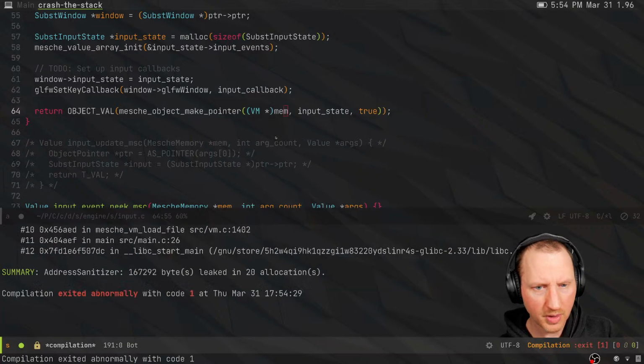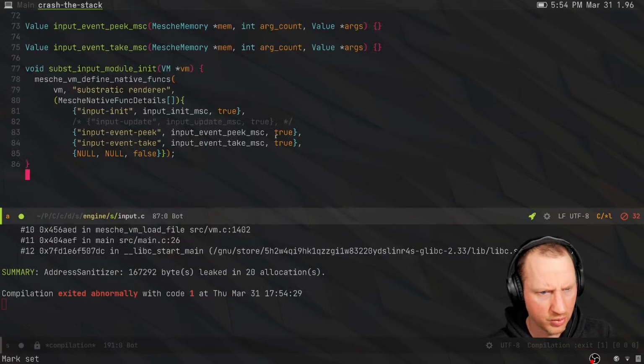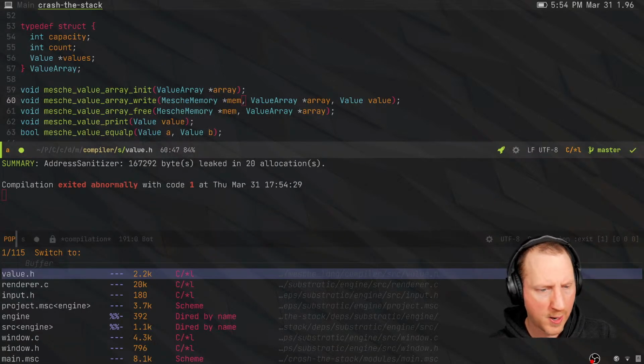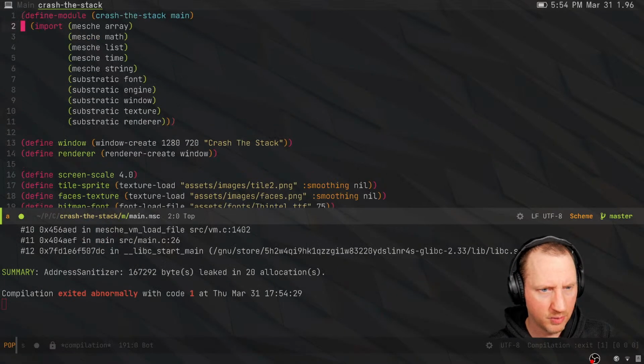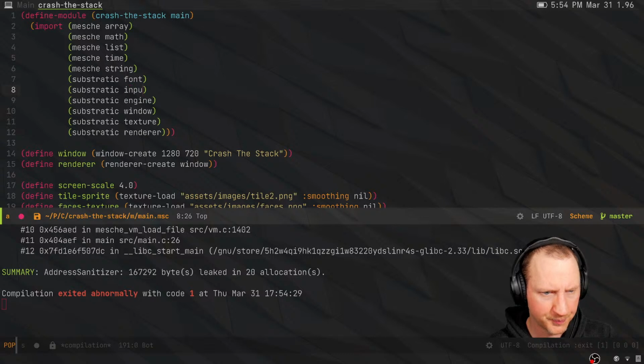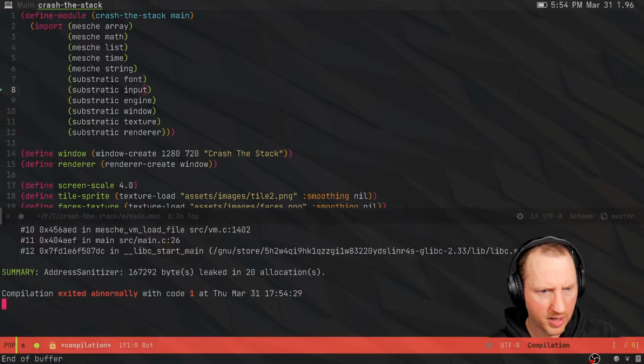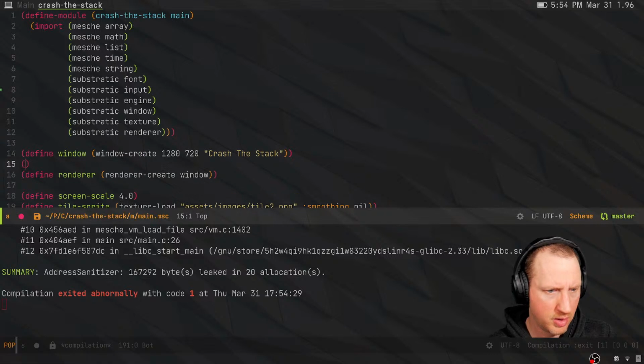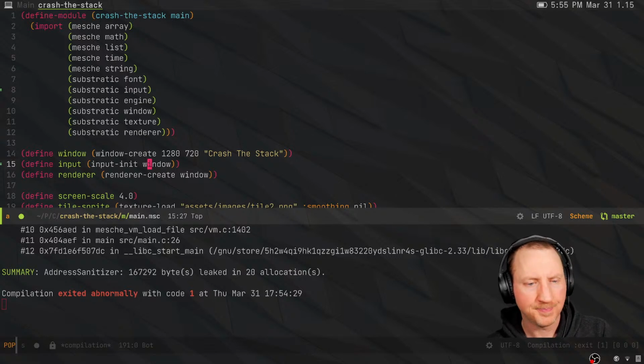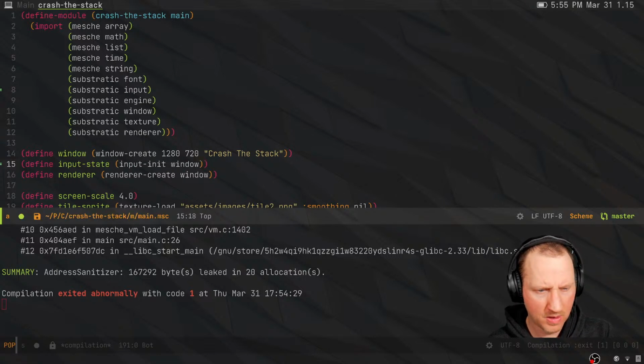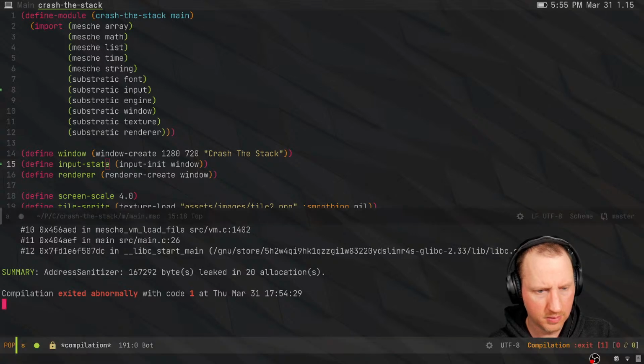Good. So now that we have that compiled, we could actually go into, let's fix this too. This is wrong. Substratic input. So that's what this module is going to be called in mesh. So we're going to go to main.msc. We're going to pull in substratic input here. We'll just clone this line, go change this to input. And then we could try to define input is input init window. So we're going to initialize the input state. Yeah, let's try that.